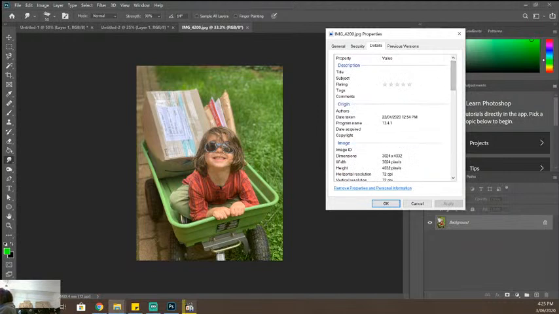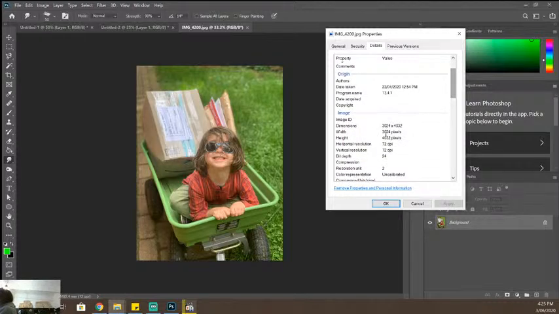So what you can see here is, in terms of who took it, I've got the date and the time of when this photo was taken. I've got the dimensions: this is 3024 by 4032. You can see it's only 72 dpi, so this is an image that's been compressed down from a much higher resolution image. I'll bring up the original high resolution image so you can see the difference. So there's your DPI and your bit depth.